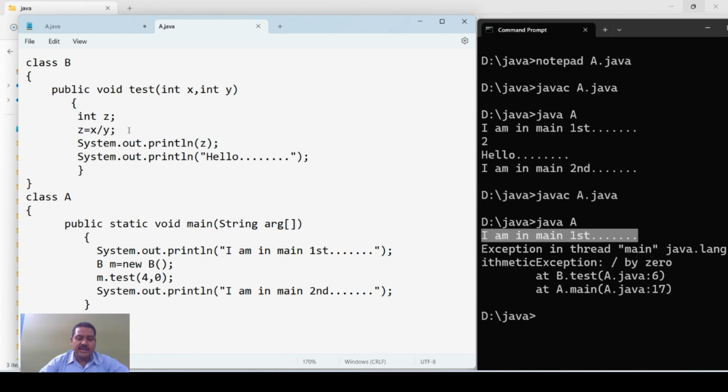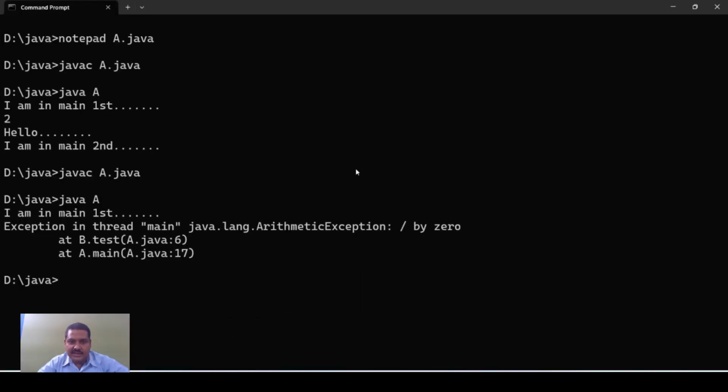So from this point, it is just throwing one exception. It throws the exception of what class? Look here, it is saying exception in thread main, so main is a thread, so ArithmeticException, it is throwing this.